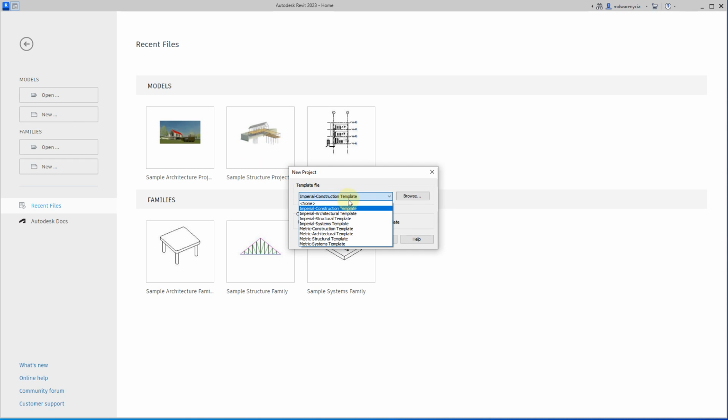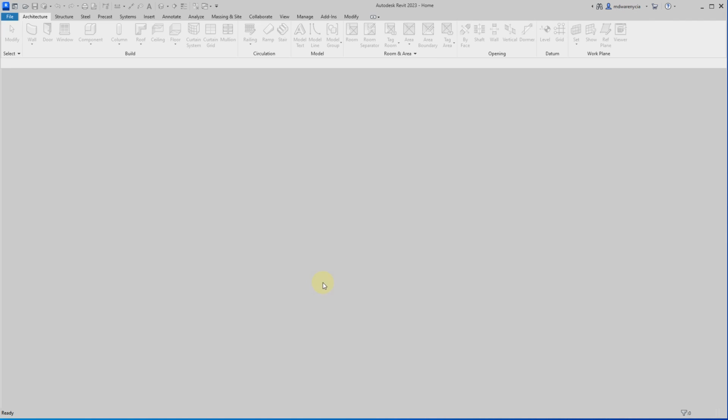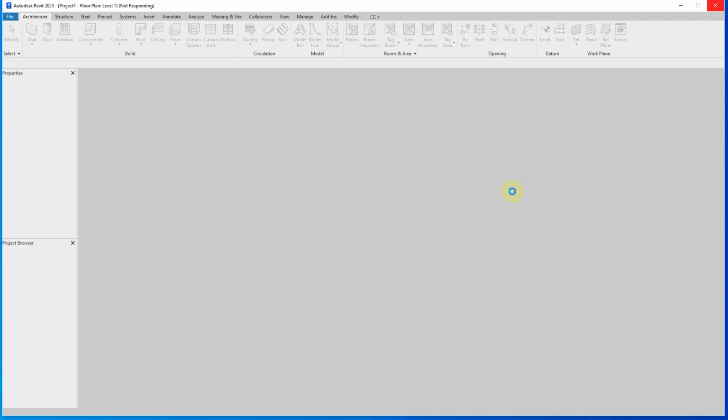Now, when you do this, you're going to have a couple options here for the template file that you use. In this case, we're going to go with the Imperial Architectural template, and I'll show you why in a second, but we'll just go to Create New Project. Don't choose Project Template, just do Create New Project. And it will load in here in a second, and while it's doing that, I'll point out a couple things here.